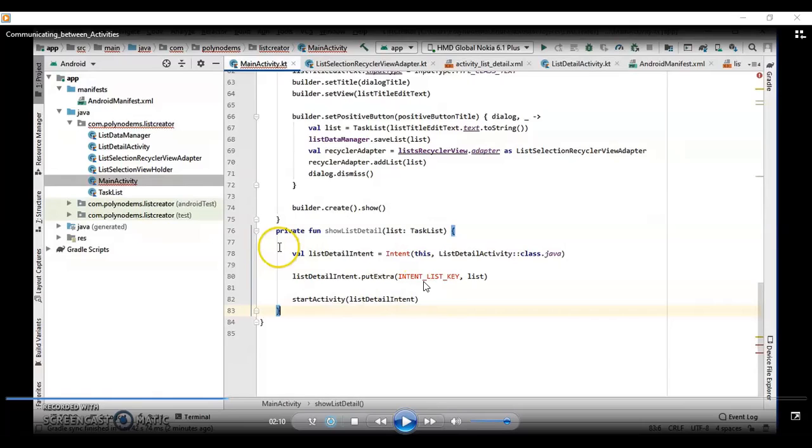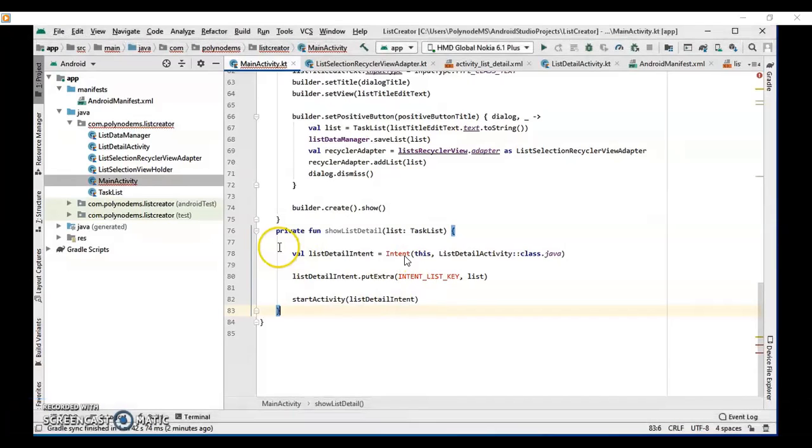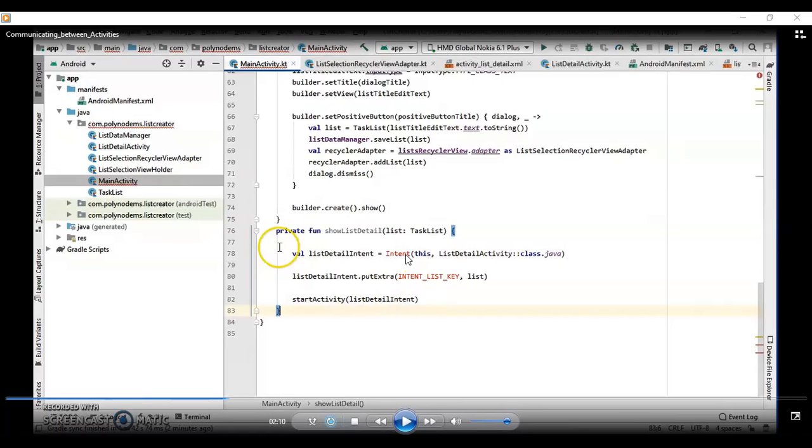This is again a user defined constant, that is intent list key, therefore it is displayed in red. We'll be adding the reference of this constant later on. But this intent is a predefined class, defined inside the Android content package, so we can directly add the reference of this intent class.